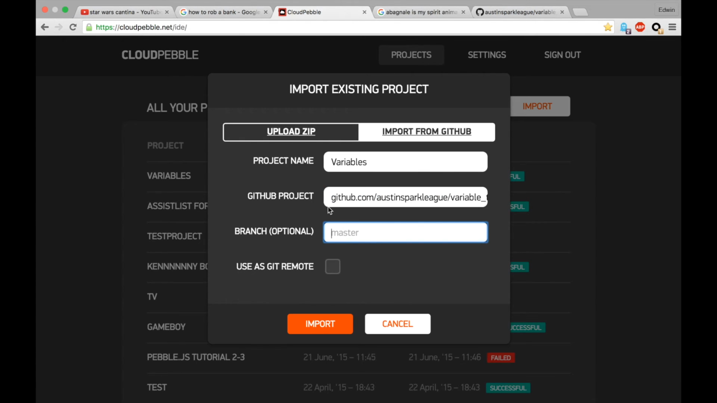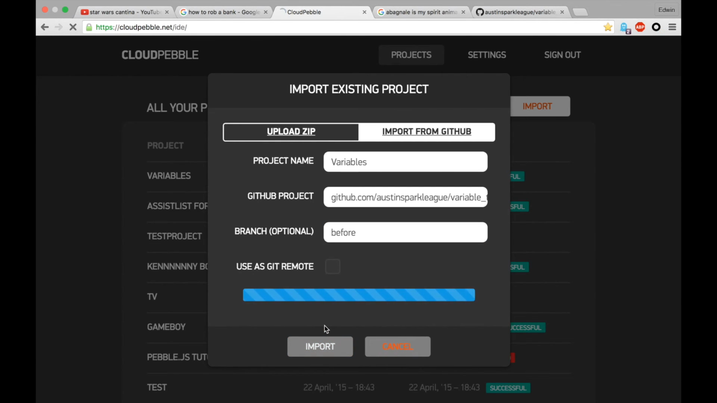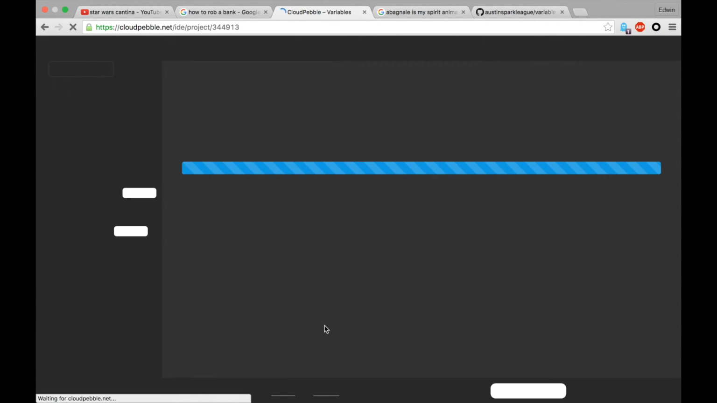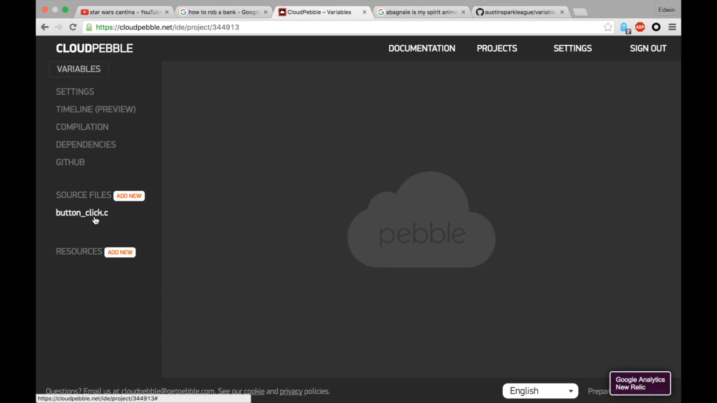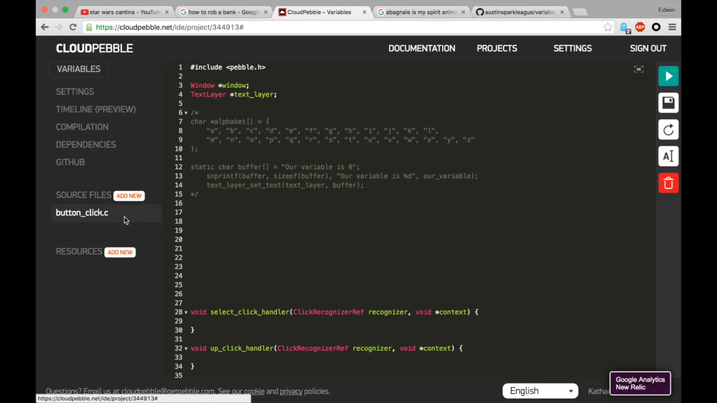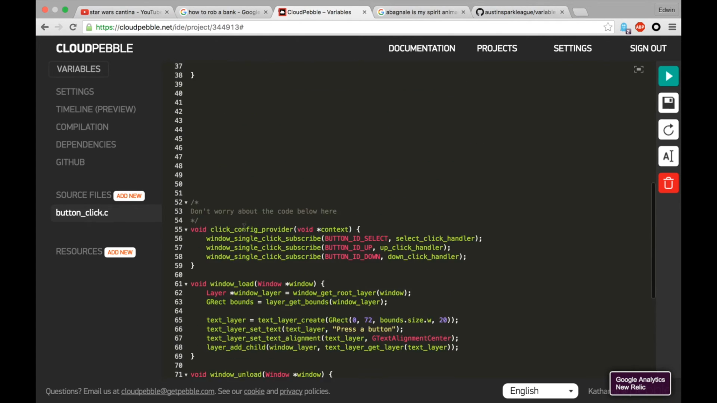The branch we have to type before, okay? If you type master, you are most likely going to get the latest code for this repository, which will be the final code. You want the before code, okay? Once we click import, it's going to do the work for us, and beauty. We're going to click our source file. There we go, all set up.